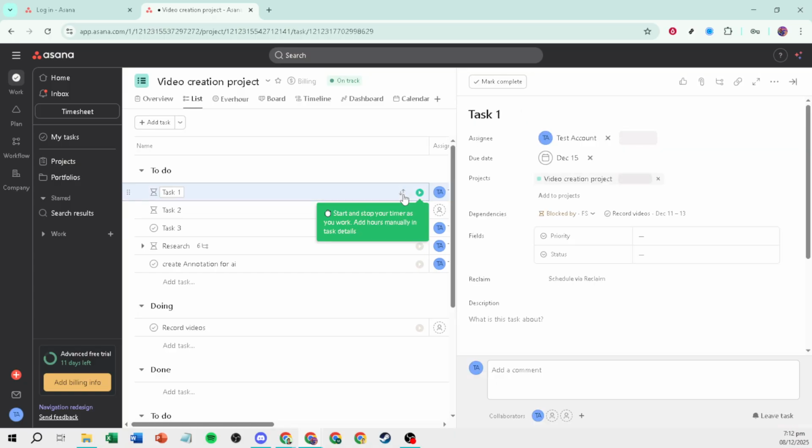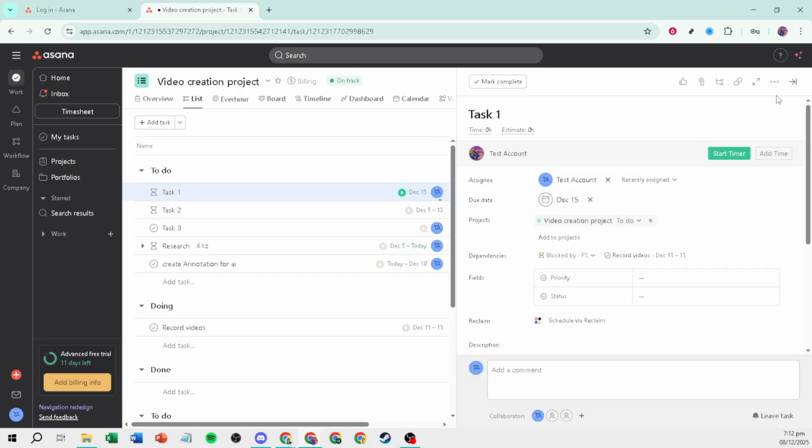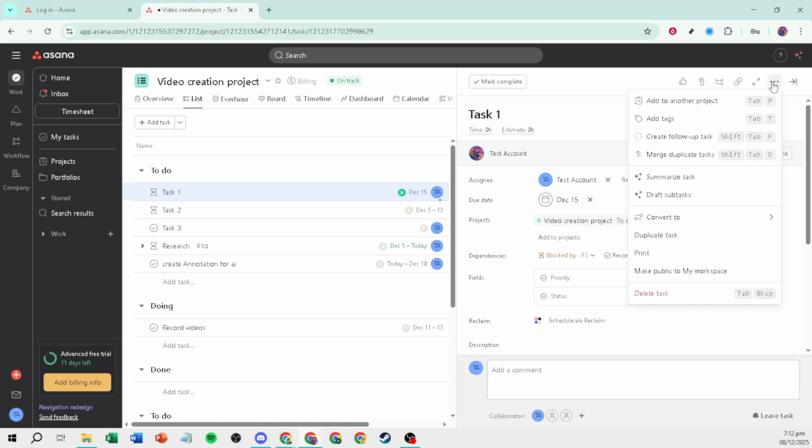Move your cursor over the section's name to reveal the three-dot menu on the right. Click that menu, then choose Duplicate Section. Asana will open a dialog guiding you through the copy. Start by selecting the destination project.